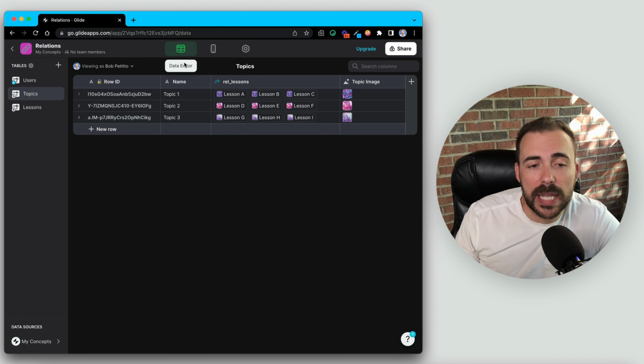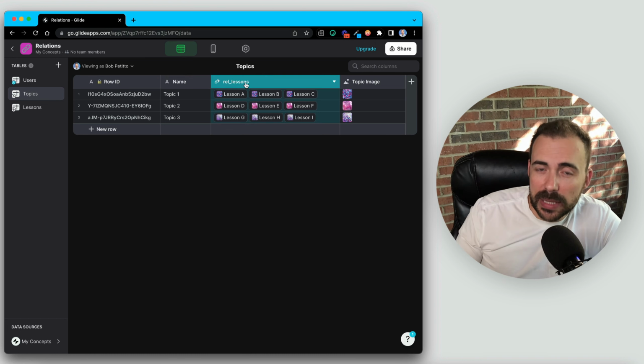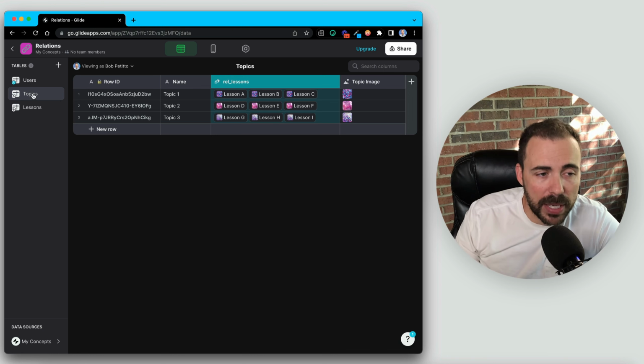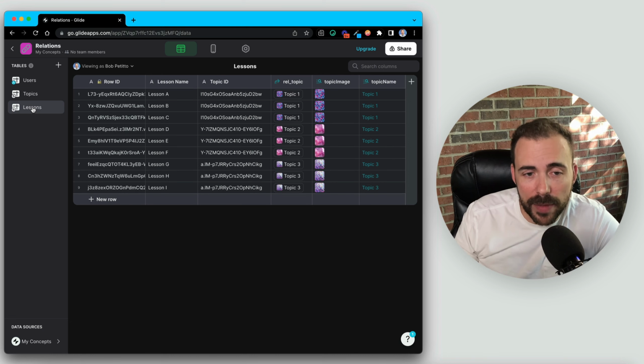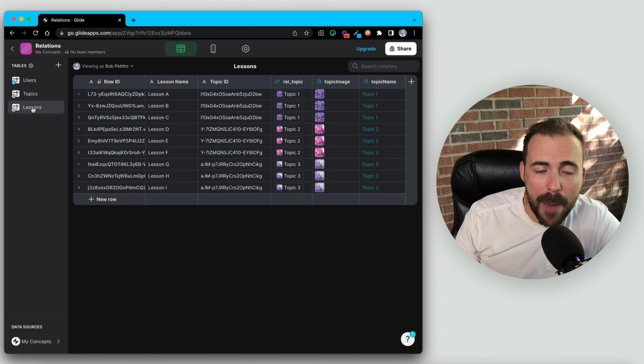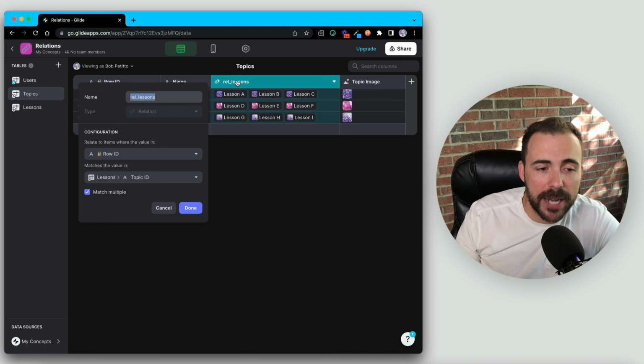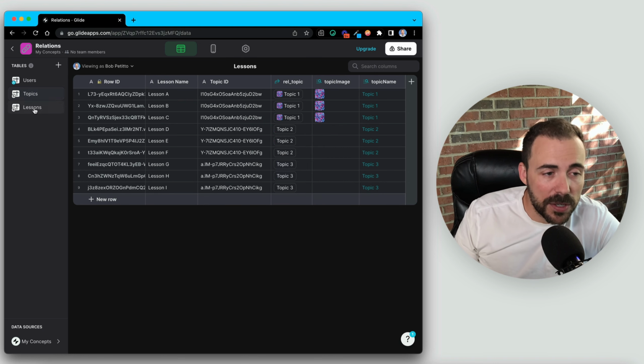In Glide, relations are a type of column which link two different data sets together through a common identifier. In our case, we want to link the topics with the lessons that belong to that topic, and we're linking it through the common identifier of the topic ID. So you see that these three lessons share the same topic ID, which belongs to this particular topic. And so we're making the match between the row ID of this topic sheet to the lesson's topic ID column, right? And we're doing the reverse on the lesson side.